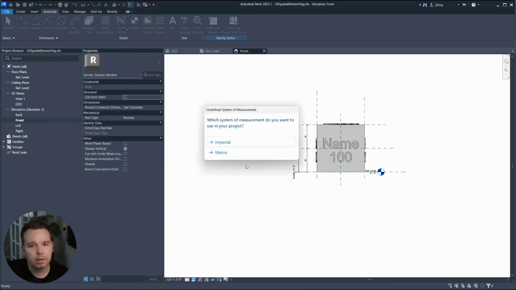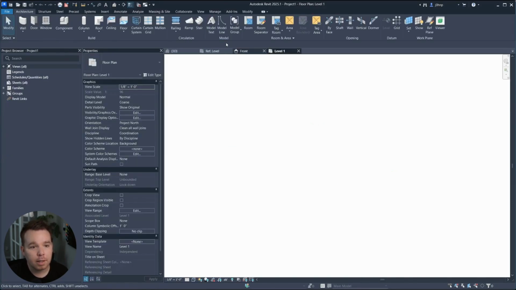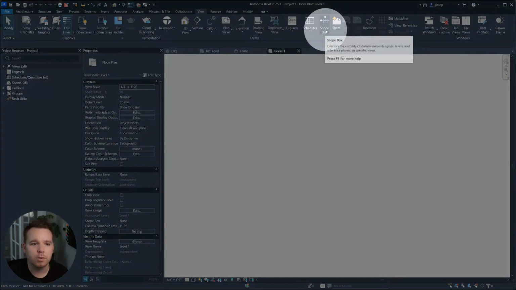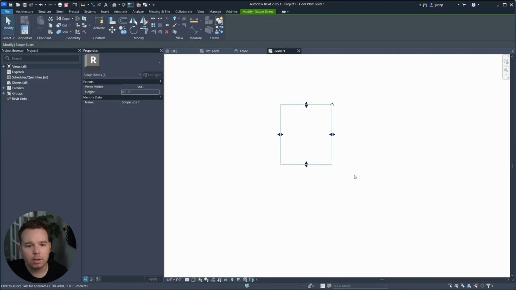I'm just going to start a blank project here. I'm going to click on that. I'm in a plan view. If I go to View, I should have the ability to draw a scope box. So under the View tab, the Create panel, Scope Box, I'm just going to draw a little one.